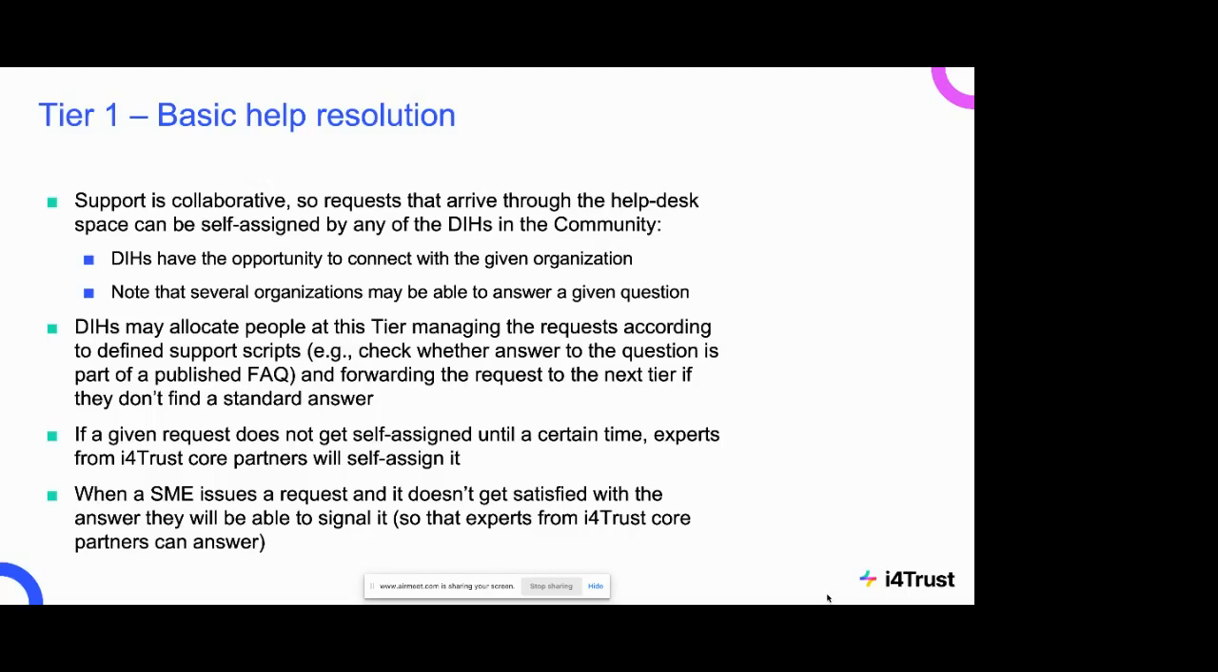SMEs will be able to provide their feedback on how they feel their question has been solved, and there are mechanisms you will see in the I4Trust help desk space associated to questions that you can use for that purpose. You can add reactions to questions.